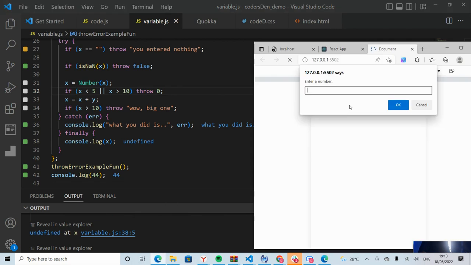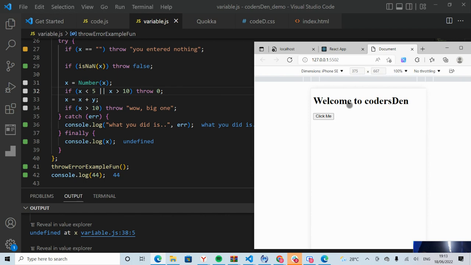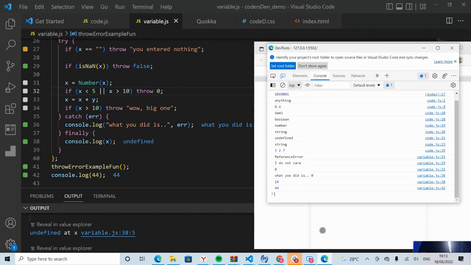Let's use 14. 14, 14. Can you see? It will throw 0 because it met this before this, even though it would have worked too, because my x was 14 and 14 is greater than 10, but it already met the condition x is greater than 10 right here, so it will throw 0. You understand?